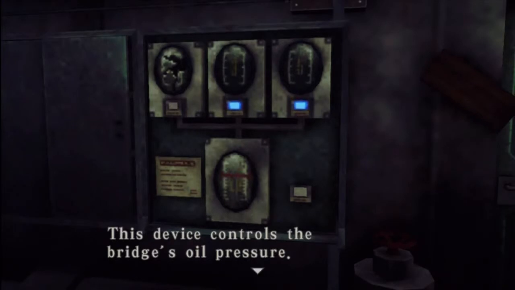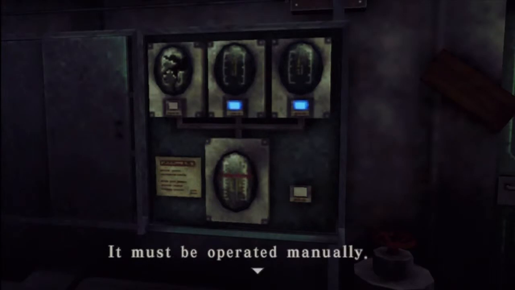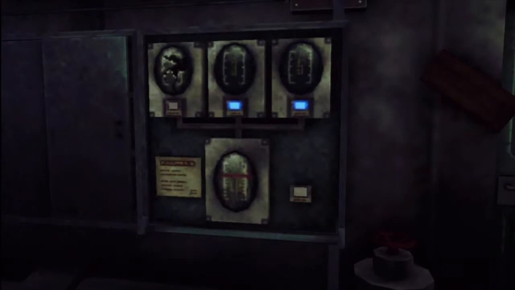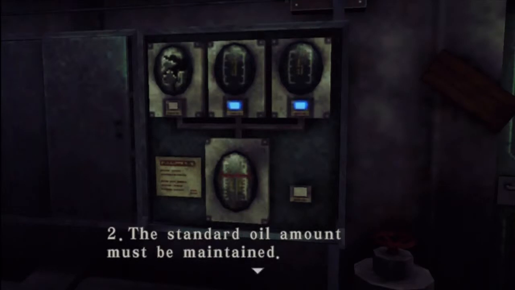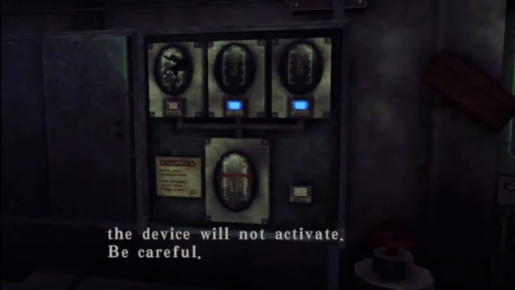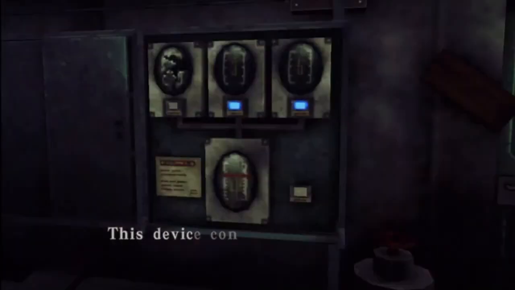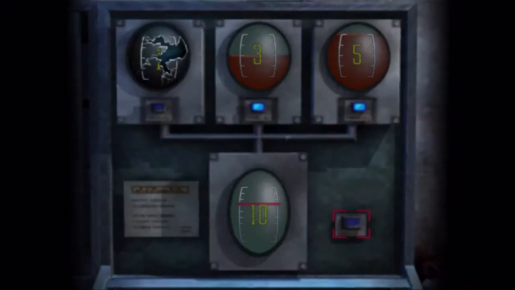Device controls the bridge. Oil pressure. Automatic control device is out of order. I must operate it manually. Read notice. Manual operation. Supply oil to the 10-liter tank using 3 cylinders. The standard oil amount must be maintained. If oil isn't at the standard amount of 7 liters, the device will not activate. Be careful. Okay, so I need to do 7. Operate. How am I gonna do 7?